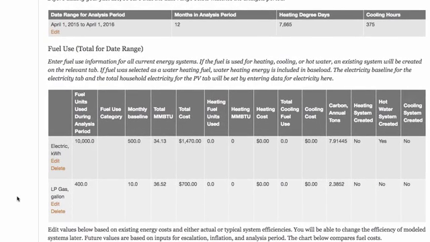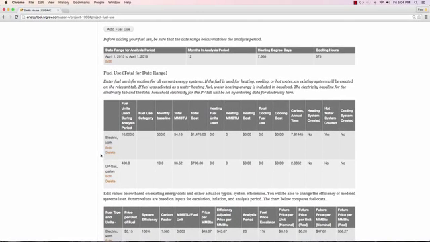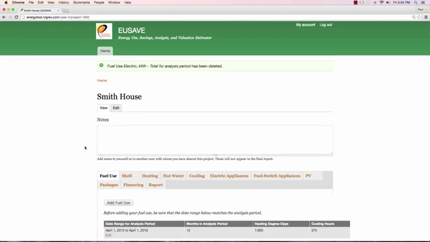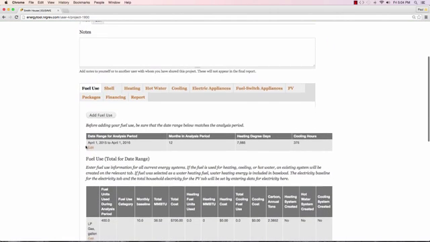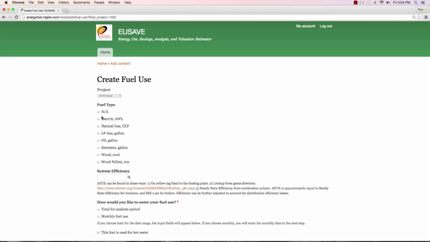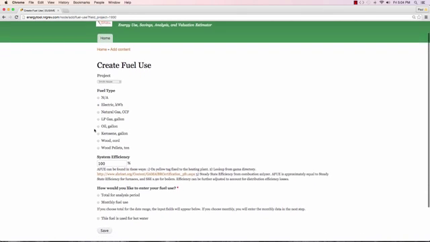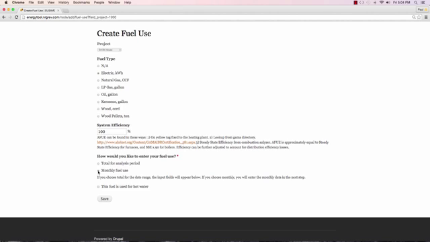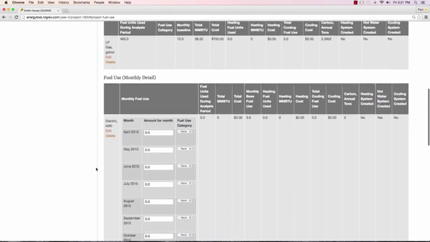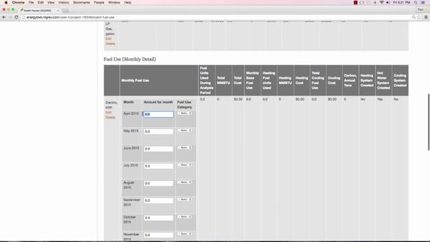To show you how the disaggregation feature in EUSAVE works, I'm going to delete our electric usage history, and I'm going to change it to a monthly entry. Monthly use, hot water, save. Now you can see that a monthly entry field has been created, and we can start to enter monthly billing history.